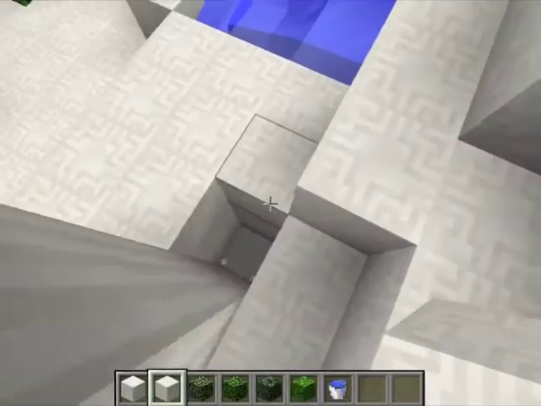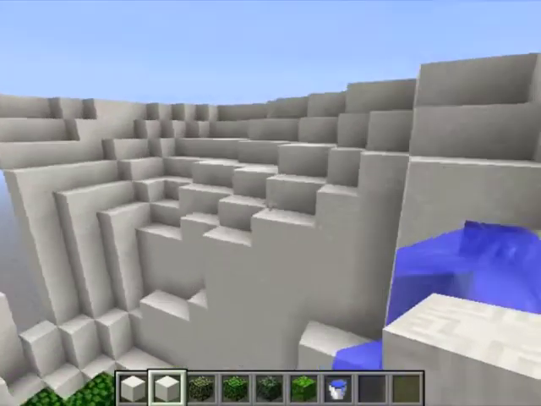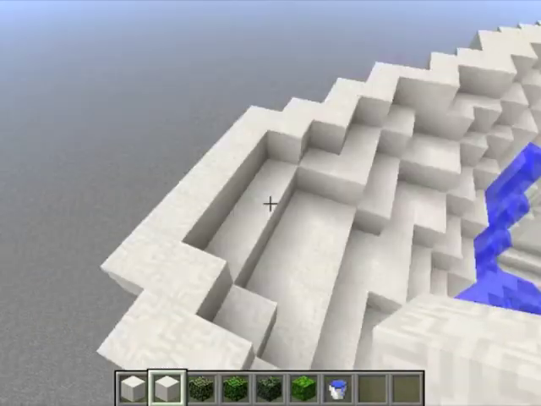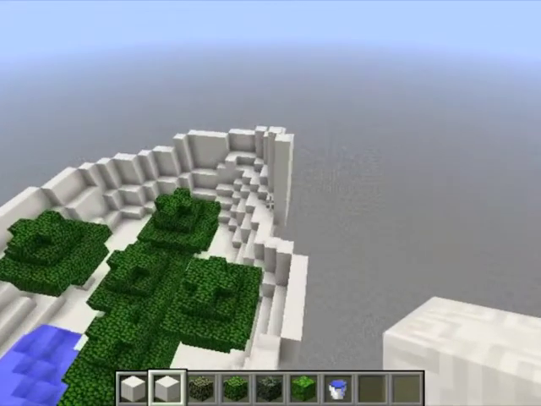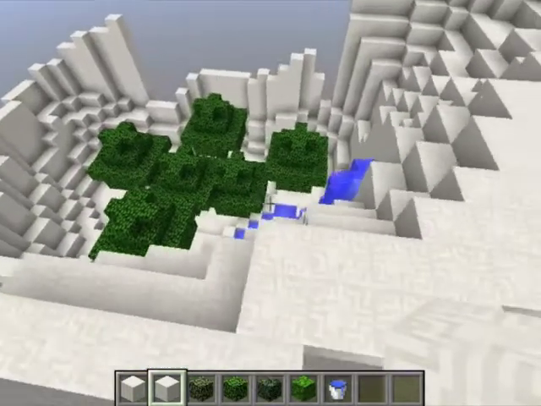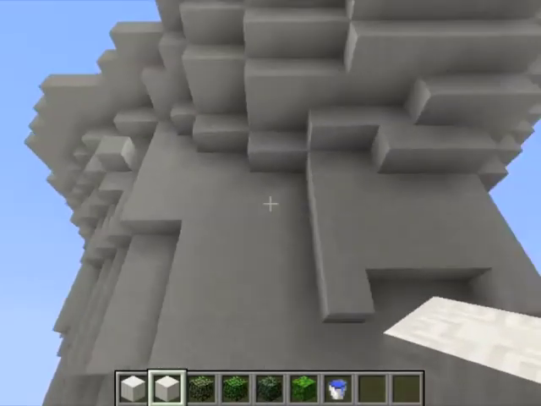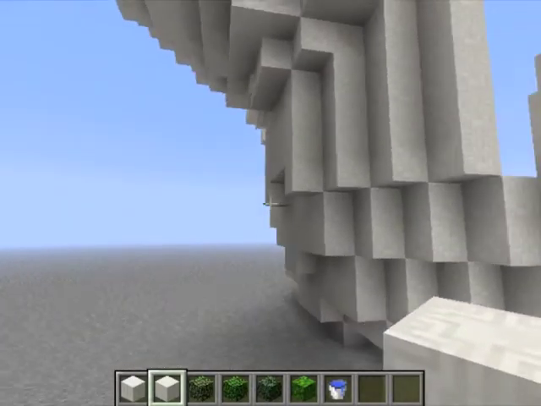And we're back, and I have made a bit more progress here. Still kept the waterfall, but I have continued this around a bit, and I've built these sides up a bit. But what I really wanted to show you was the underside of here. If you've ever wondered what the underside of a mountain looks like, this is what it looks like.